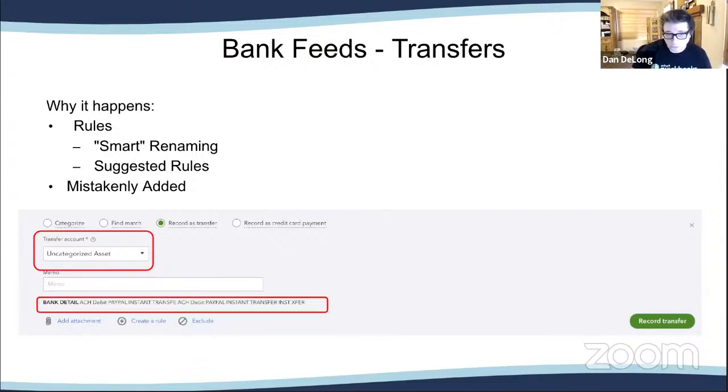In the bank feeds, there are 4 options: categorizing, finding a match or just matching directly, recording as a transfer, and then the newer transaction of recording as a credit card payment, which is essentially a transfer, but it's a specific transaction type that allows business owners to recognize that this is actually a credit card payment.